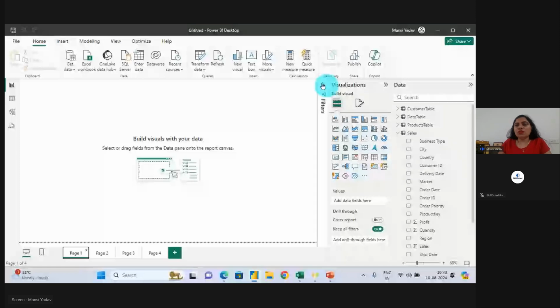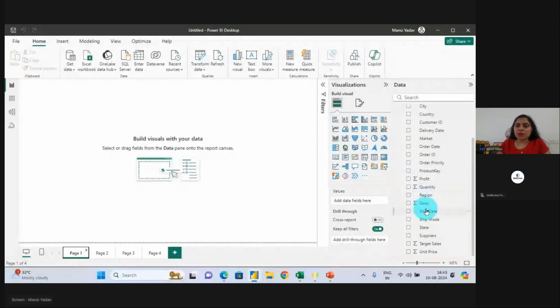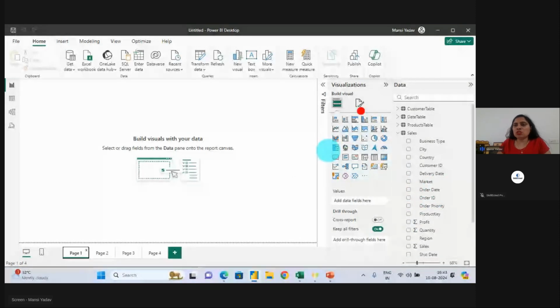Okay. So we have loaded this data here in Power BI desktop and we are ready to visualize the data. How to visualize the data? Let's say we want to use this column chart. Can you see the first, second, third, fourth? The fourth chart is the column chart. So let's say we want to create a clustered column chart. We can click here.